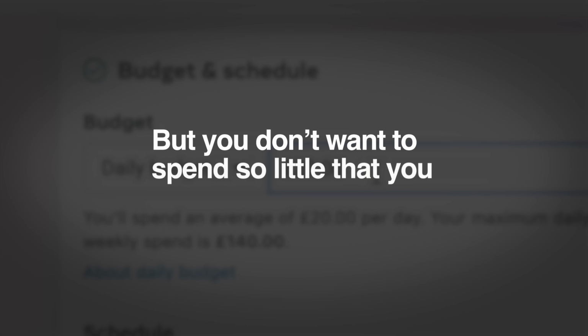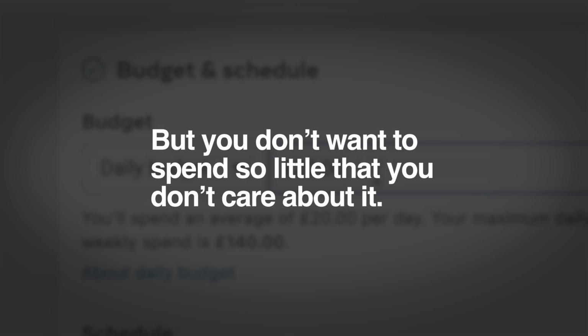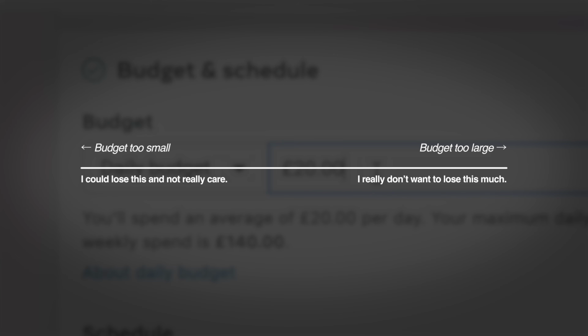But you don't want to spend so little that you don't care about it. Like if your business turns over $10 million a year and you start an ad campaign with $10 a day, are you even going to bother to check it? There needs to be that emotional investment. So there's usually a sweet spot where it's like, we could afford to lose this, but it might sting a little. So that's what I recommend you go with.